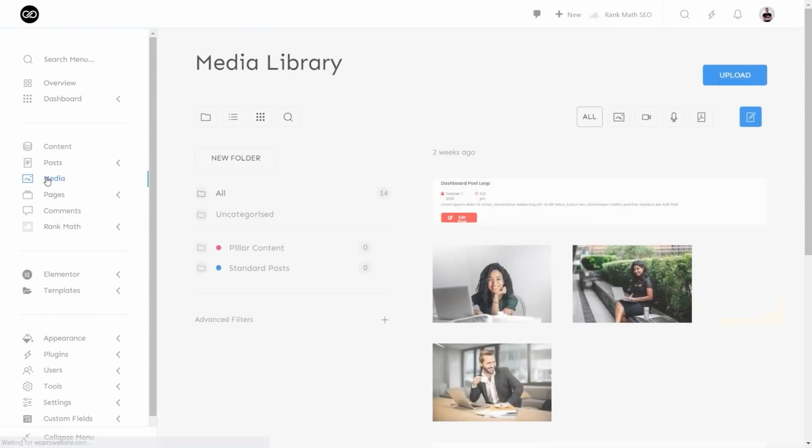So let's jump into the media, and you can see we get that folder structure down the left-hand side. But also notice that the folder structure with the pillar content and the standard posts that I just created inside the content area are also evident inside here, which is a little bit confusing. I would like to see those being separate entities, so that you can organize things into pillar content inside the content side of things, which would be just your posts and pages and so on. Then your media is totally separate.